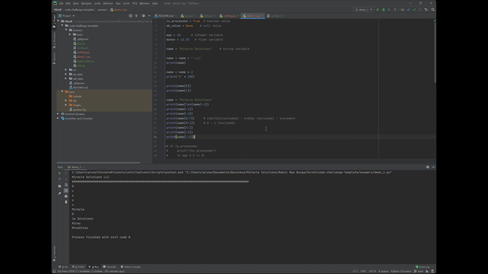Any questions on this? This is the start index, the end index, which is excluded, and the increment. By default, increment is 1. By default, the end index is the end of the string. The start index by default is 0. So if you don't specify, it's going to start from 0.